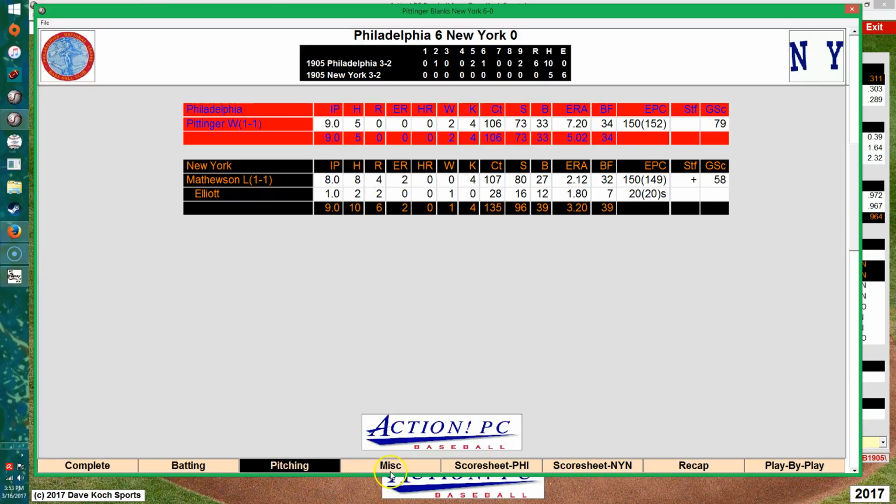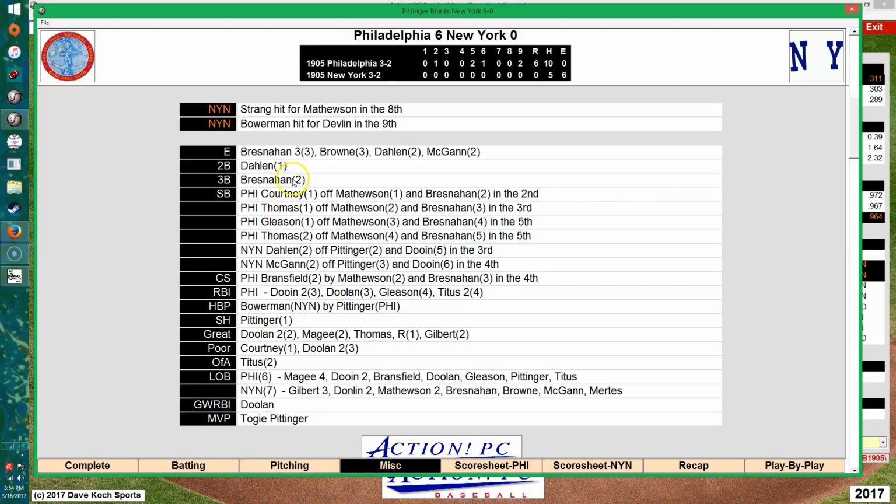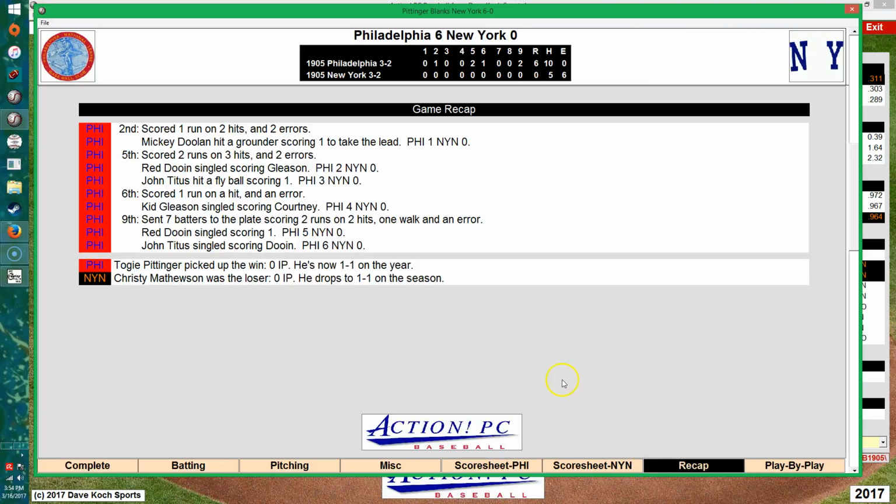See if we can show that a little bit here. So here are some of the highlights there. Again, right up at the top here, Bresnahan had 3 errors. Brown, Dowling, and McGann each had an error themselves. So our defense is... the MVP was Pittinger, the pitcher. Definitely agree with that one. The recap here. All Philadelphia.